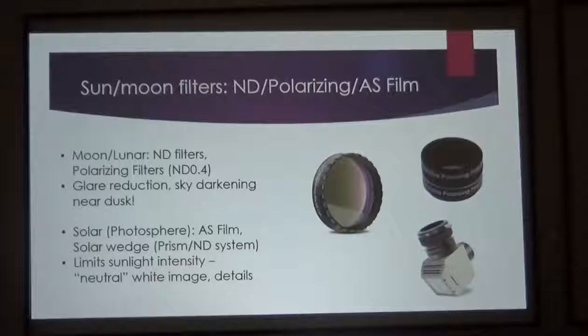Now there are specialty filters, I just mentioned a couple before. Astro solar film is one. Thousand Oaks makes a glass filter that you can put in front of your telescope to reduce the brightness, and then you can stick an eyepiece in and view details in the photosphere like sunspots and so on, or take images in some cases.